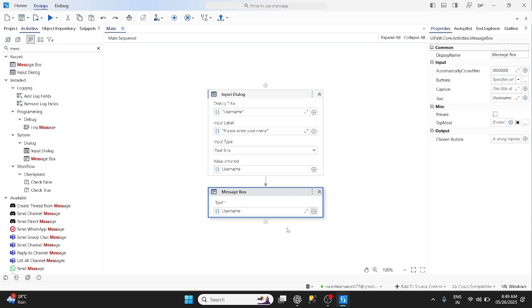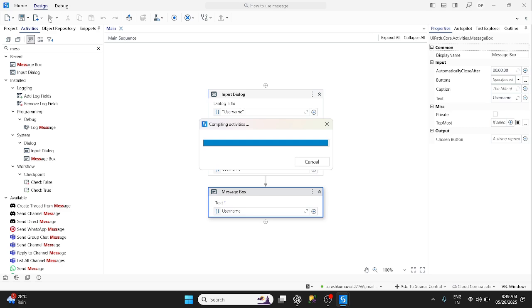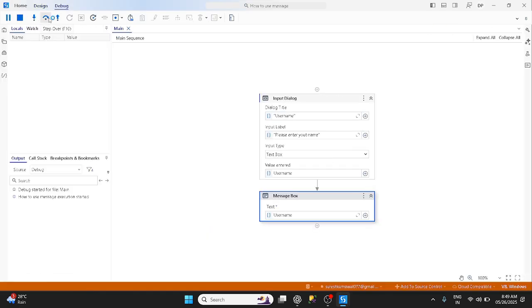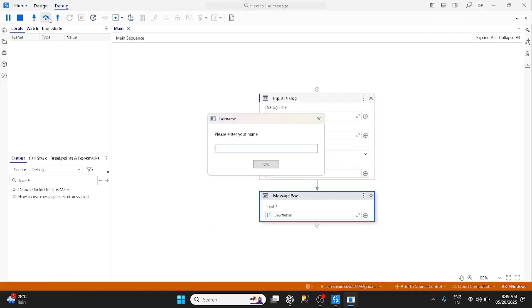Now we will save this with Ctrl+S, and click on this play button, Debug File. So UiPath Studio will debug our project. It compiles, and it asks to enter your name. There is a spelling mistake here, no problem. Here I will enter Suresh and click OK. See, whichever value we entered is printed here: Suresh.